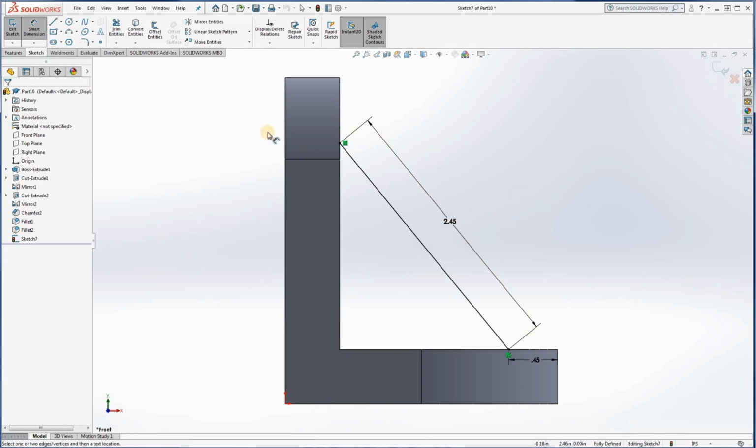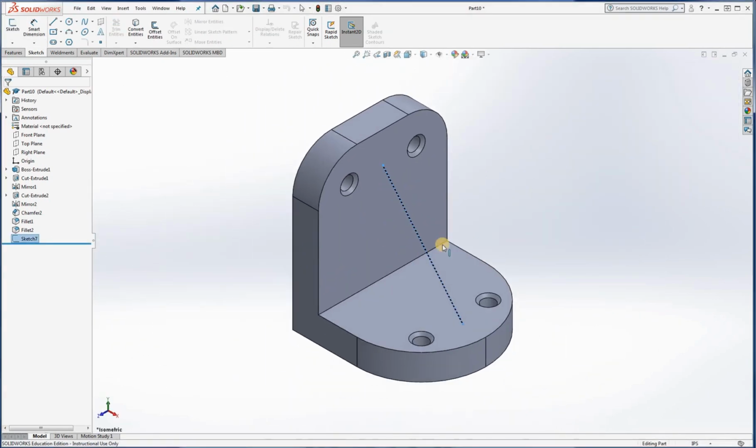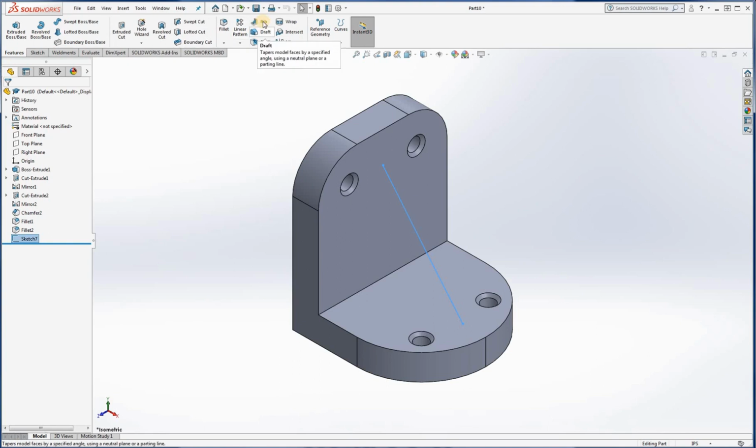Now, for the rib feature, let's go ahead and exit our sketch, rotate to the front to where we can see kind of the overview of our part. Let's go to the Feature tab and then select the rib feature. The quick description that comes up is that it's just adding a thin walled support to a solid body. So let's click on rib.